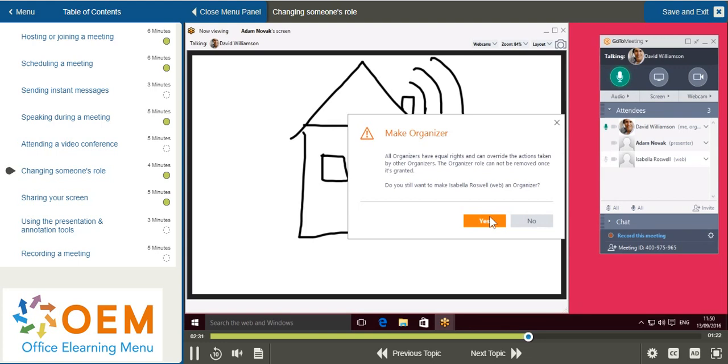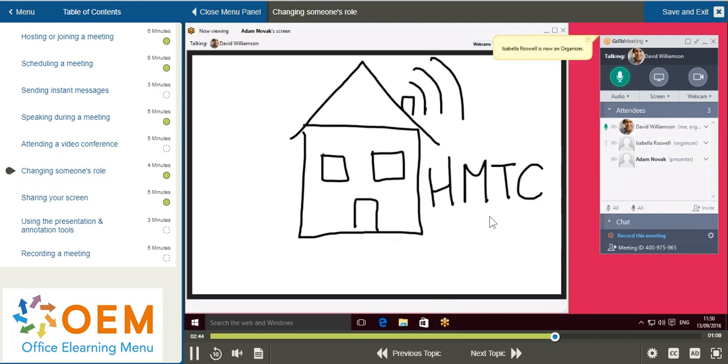This is important as all organisers have equal rights, so Isabella will be able to override any of my actions once I've given her the organiser role. As I'm sure I want to do this, I'm going to click on Yes, and now the organiser role is shared between both me and Isabella.